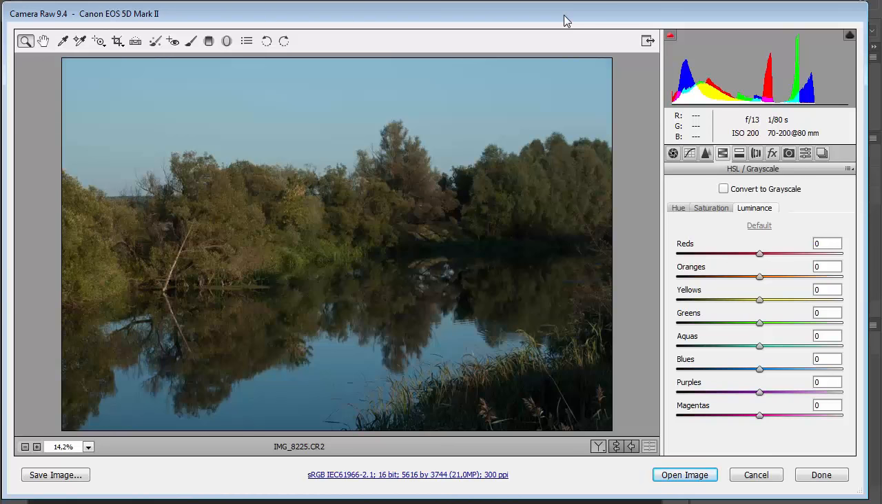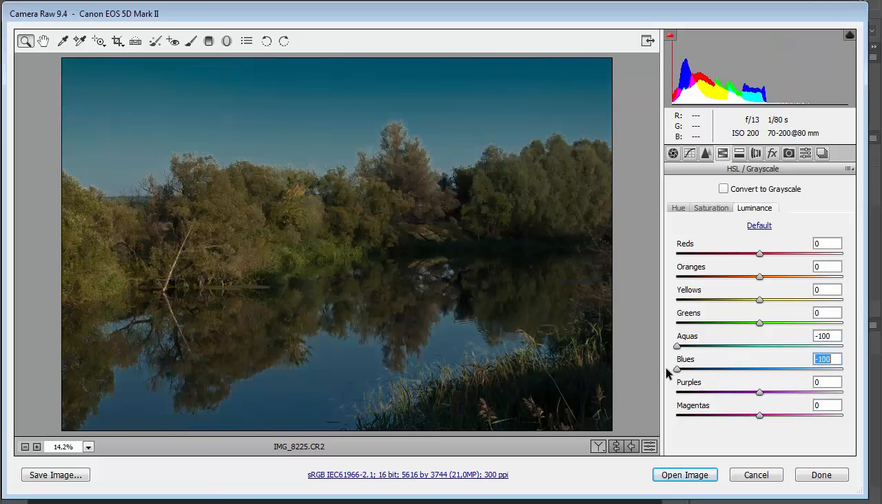I have this picture here. It was sent by Dimitri. He asked the question, how do I darken the sky without getting artifacts? Let's try to do it in the camera raw. I go to HSL Luminance tab and darken the aquas and blues. As we can see, we get a bright stroke around the trees. Let's reset the corrections and open this photo in Photoshop.